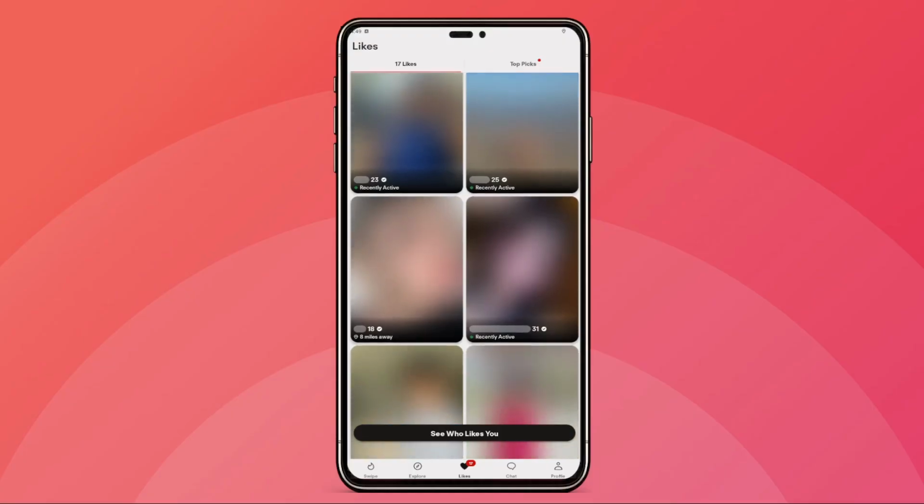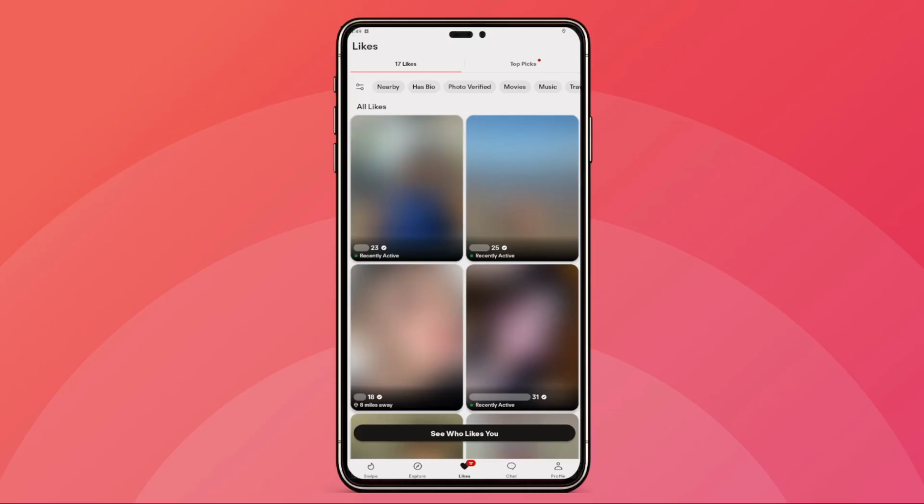Now at the top of this screen, you'll notice there are different tabs or categories available. Make sure you're on the tab that says likes. This is important because Tinder often has multiple sections here, and you want to ensure you're viewing the correct history of your activity. By selecting this tab, you're specifically filtering to see the profiles you've liked rather than matches or other interactions.